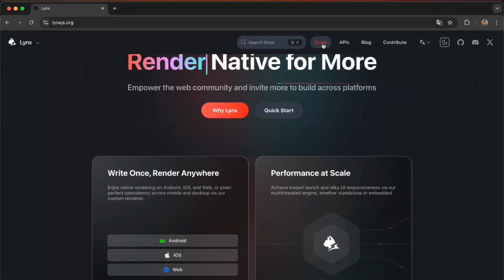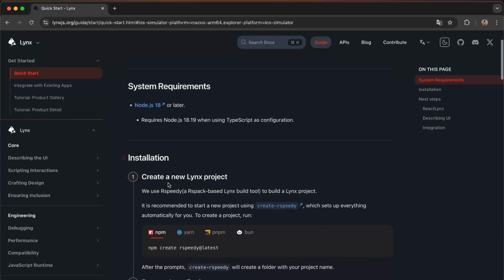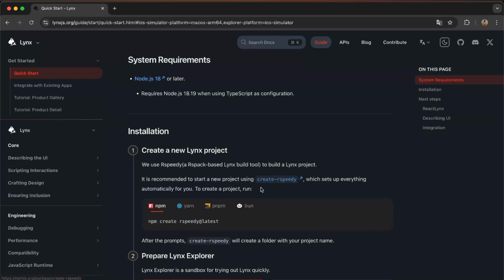And if we go then to the guide, you get great specifications. You need to have Node.js 18 or later. And we are using Rspeedy, the Rspack-based Lynx build tool, to build Lynx projects. And it's required to start a new project using create-rspeedy.